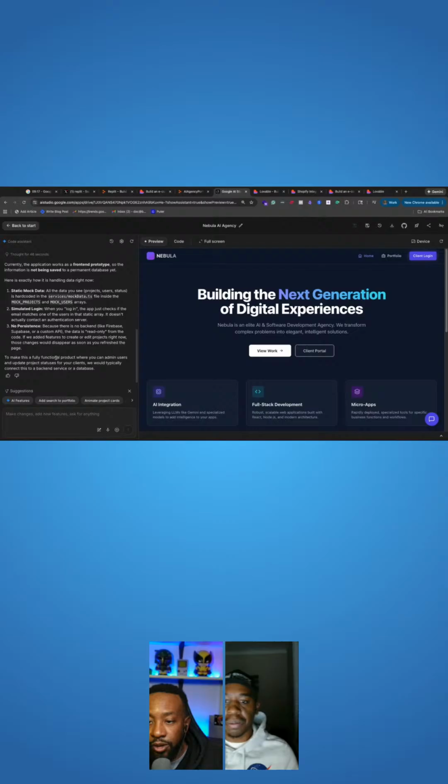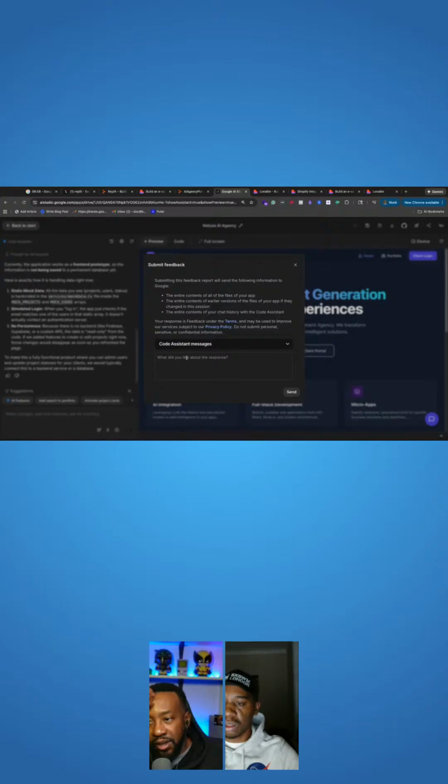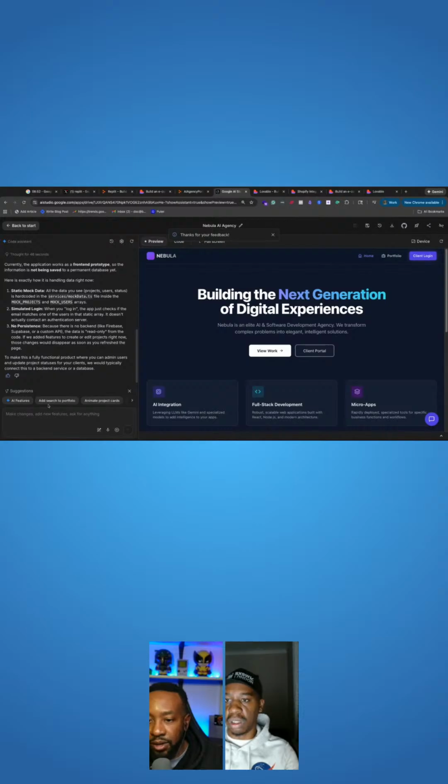To make this a fully functional project where you can have admin users update projects, we would typically connect this to a backend service or a database. Look at this. So it's explaining what's going on here. This is great. So now I can say, okay, that's great. And then I'm giving it a thumbs up. So it's submitting the feedback. I'm just going to say, what do you like about the response? The response was concise and it helped me learn more about building an application. I'm always giving it feedback because I want it to get better. So I am constantly giving the feedback loop right here.